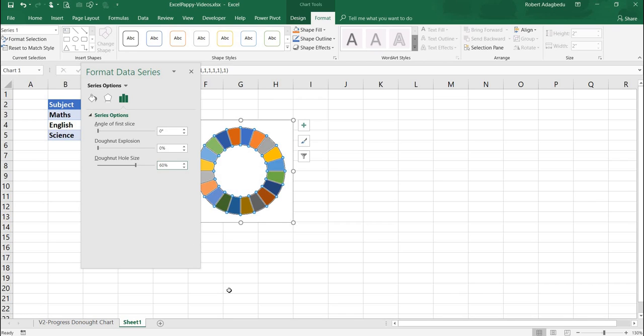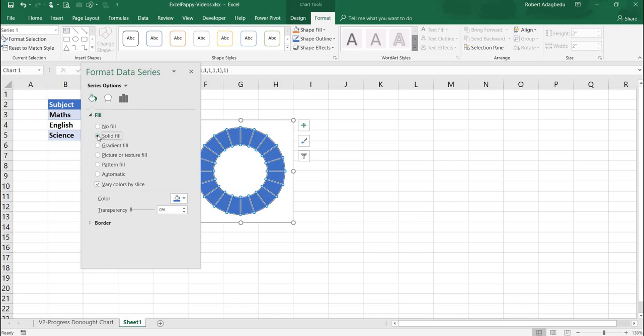Okay, so the hole size is reduced. Now the next thing that I'm going to do is to add a color to the donut chart, and that is done by using the fill and line button here. So once you click on that, you click on fill, and we are going to make it a solid fill, and then we give it a color. It could be red, whatever. Just put in red here.